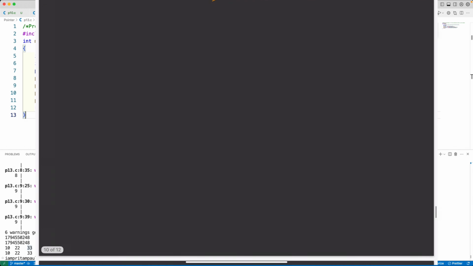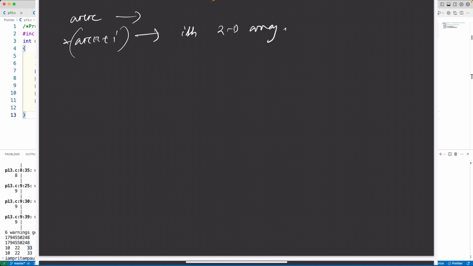Now using pointers, how will you extract the data? Obviously ARR will point to the first one. Then *(ARR + i) will point to the ith 2D array. Now if you put *(*(ARR + i) + j), what will happen? It will point to the jth 1D array of the ith 2D array.